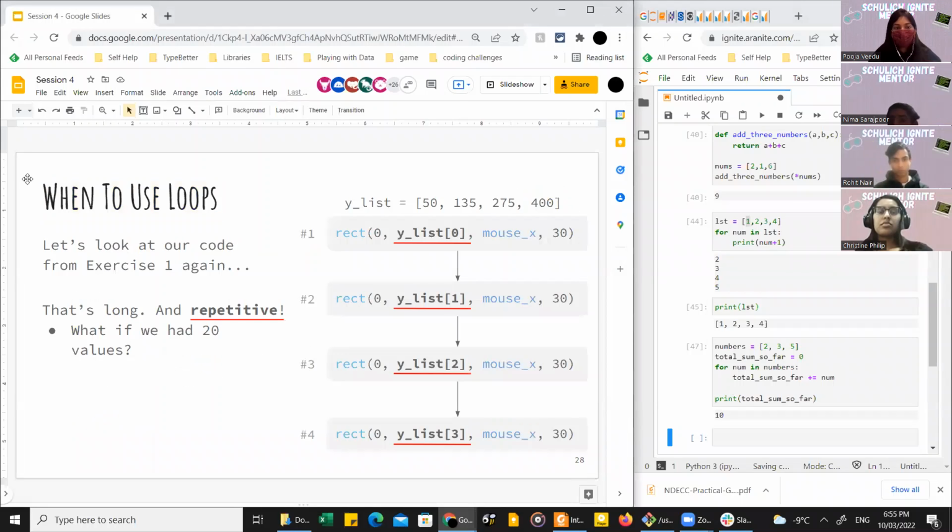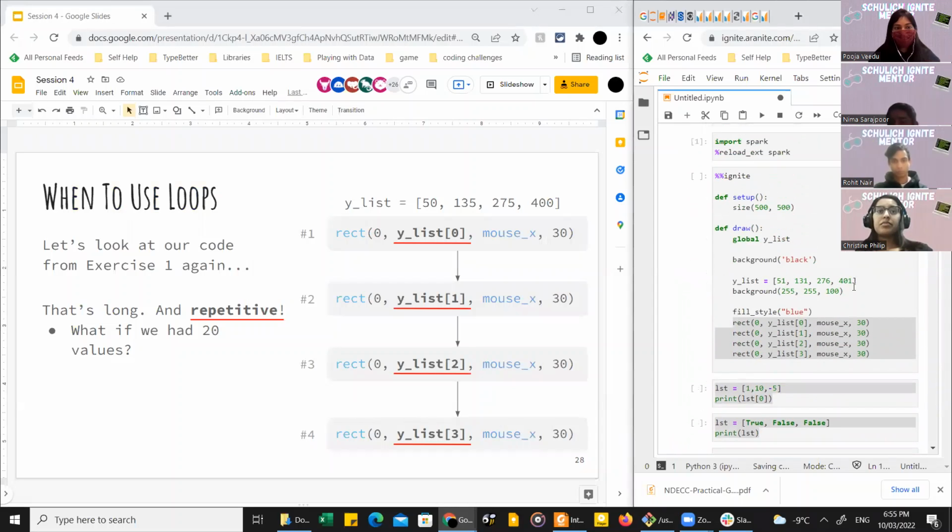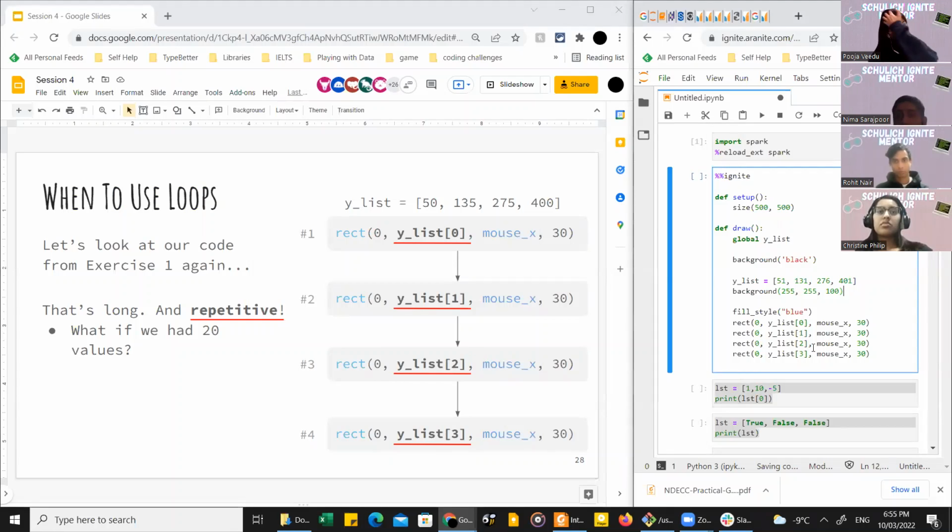So now we are going to do the same thing that I did before, but this time with a for loop. So let's see here. I have this example here, right? In this exercise, we remember that the idea was to create a list, and then we want to get access to the values of that list with the index 0, 1, 2, 3, and then try to create a rectangle with each of those y values, right? As a y coordinate.